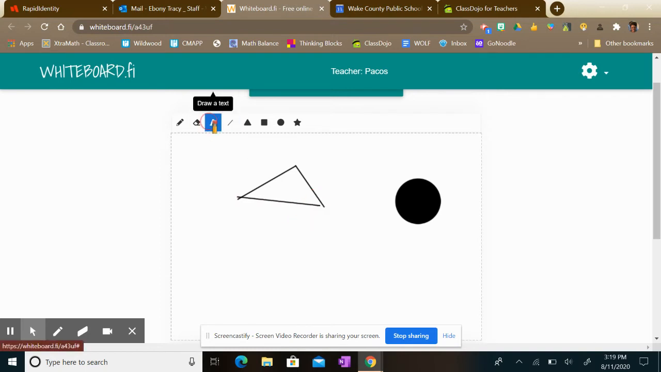I can also type in text. I clicked the A. It tells me to click to place my text. There's the word text, but then I can double click to delete it, and I can type triangle.